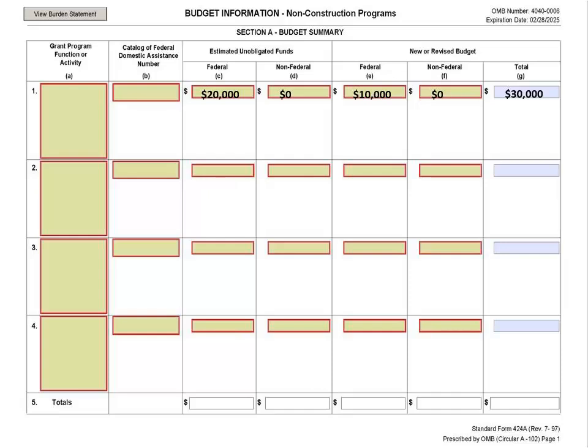For example, you're applying for a total award of $30,000 with no cost-sharing or matching requirement with a 3-year period of performance. You request that $10,000 be authorized by the federal program during each year of the award, subject to the future availability of federal funds. In this example, shown here in bold, you'd enter $20,000 in box 1C, 0 in box 1D, $10,000 in box 1E, and 0 in box 1F.